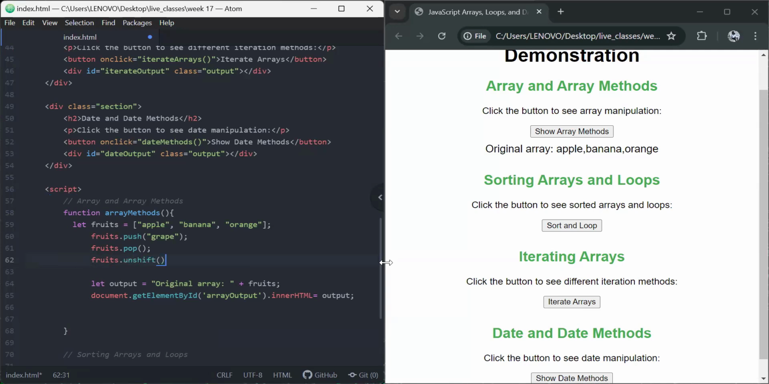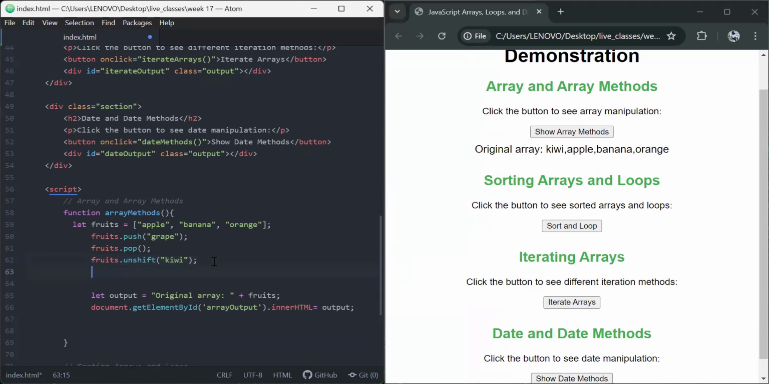And now here, since we want to add something to the beginning, we are going to specify the elements that we are adding. So let's add kiwi. Kiwi is the fruit that we will be adding to this array. So let's look at how this adds to the beginning of the array. If I click now, we have kiwi at the beginning and no longer apple because we've used the method unshift. So let's use the shift method to remove this.